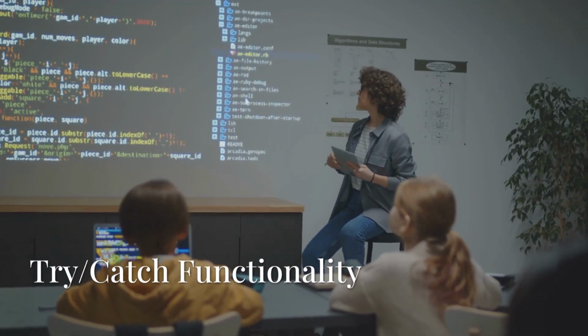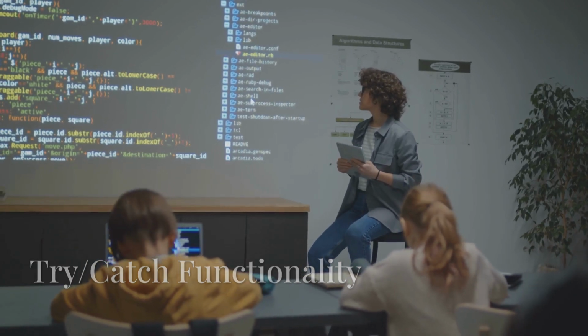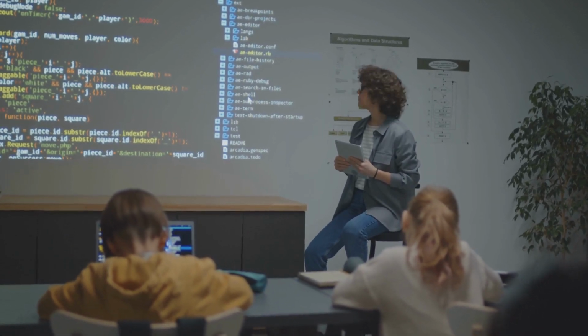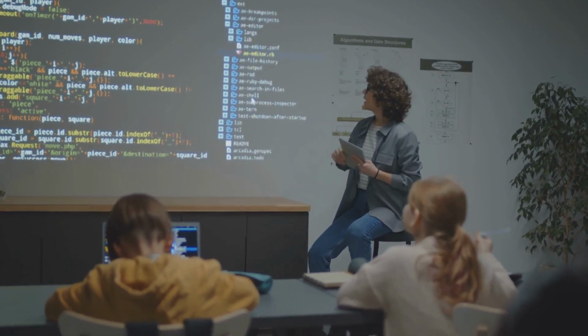The general syntax of the try-catch block is catch (data type identifier) { /exception handling code }. Let us now note the following about try-catch blocks.